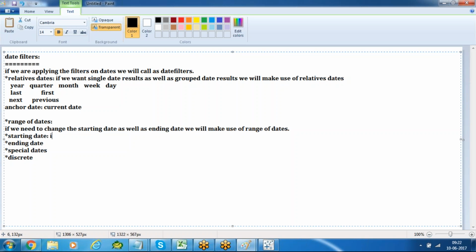If it is for the starting date, we can change only the starting date, and the ending date is fixed. The ending date is fixed, and we cannot change it at any point of time. We can perform changes only on the starting date itself, never on the ending date.